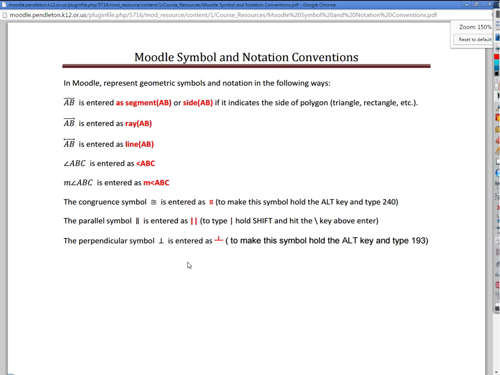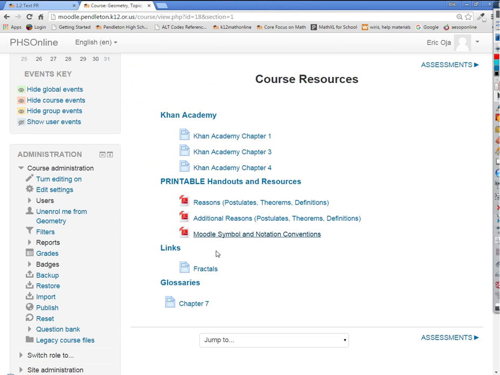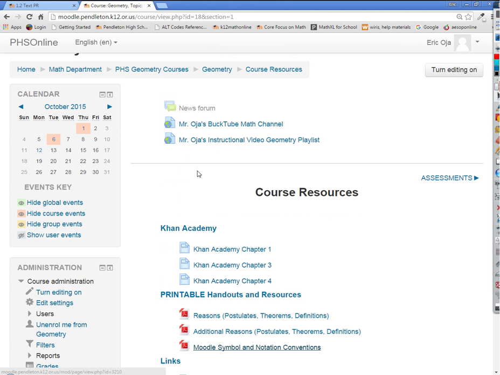Some symbols down here. We don't really have to deal with these yet. When we get to them, I'll remind you how to do this stuff. But it might be a good idea to have a printout of this, maybe just in the front of your notebook or something until you get used to it. Okay? Make sense? The other assignment is just a normal Moodle assignment.